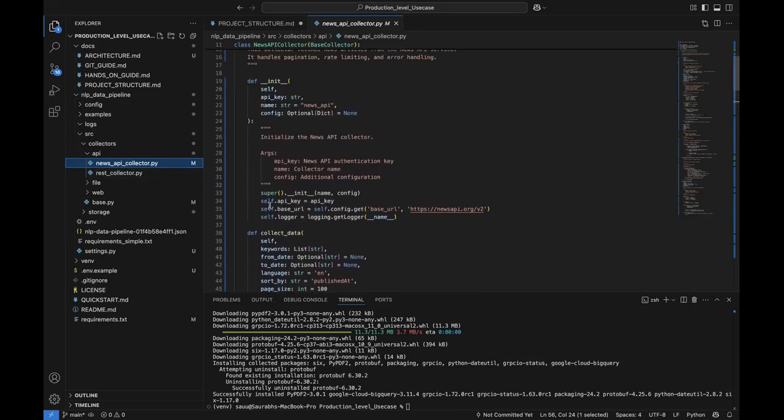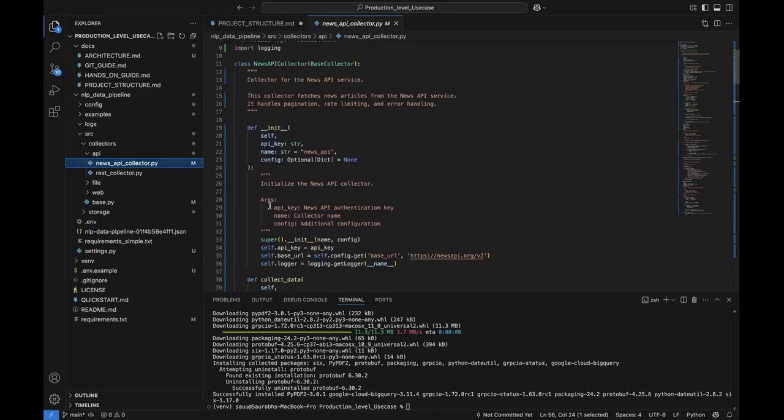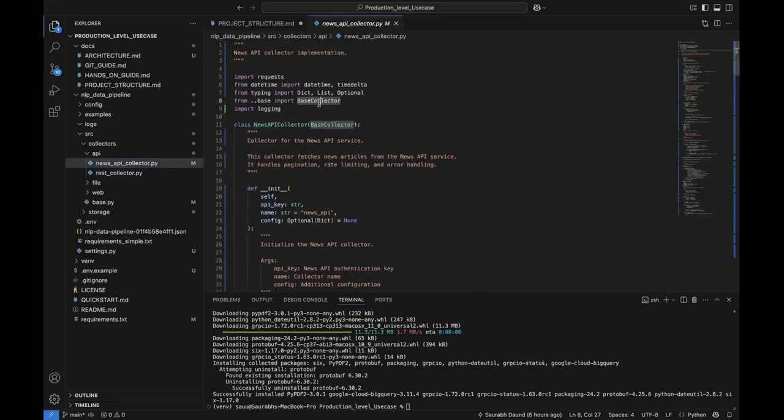Now what we are doing here, instead of simply writing a simple function, is we created a proper class over here, the news API collector. And here, this is the base collector that we have created. Now see, what we are doing now is using this base collector over here. I don't know why this is not clickable to me.